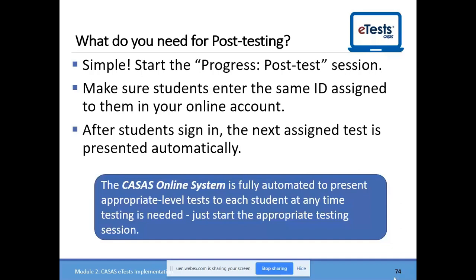If they put it in incorrectly, but it happens to be one of the IDs that you have, it says, are you in La Costa? And if they say Rodriguez, then they say no, and you're going to work on getting to the right student. It's the same with e-tests. You jump in, and that's when you find what your issues are.